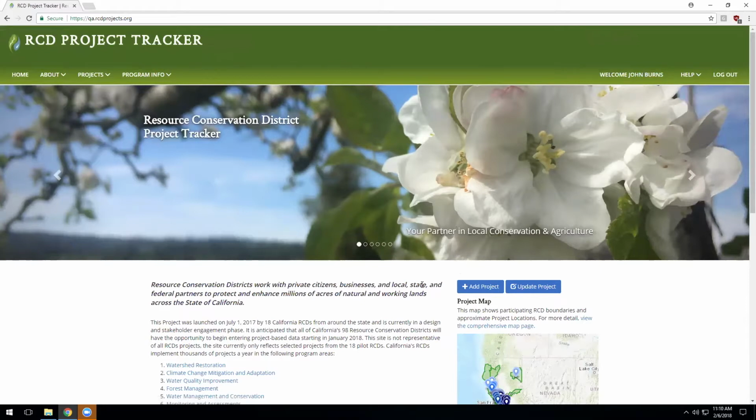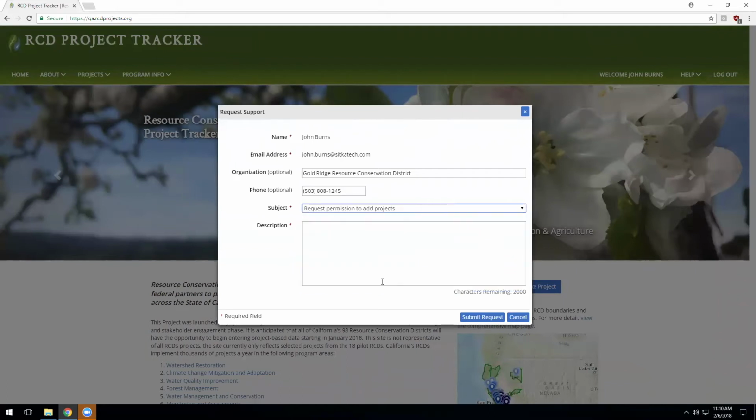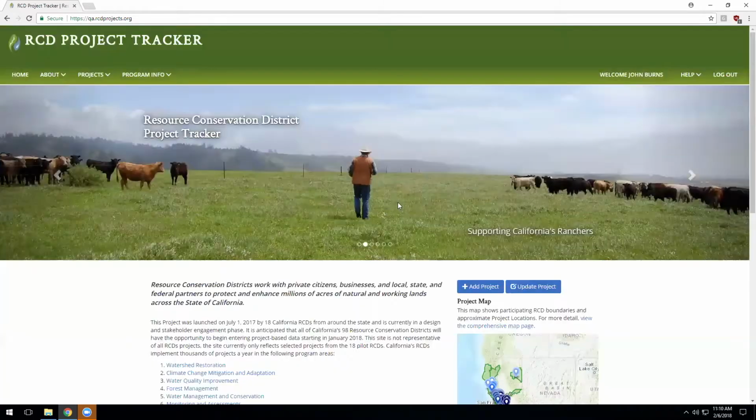Now that I'm a logged in user, I have access to this Add Project button and the Update Project button. If you're a new user in the system, you might need to request privileges to add projects into the system. To do that, you can use the Request Support option on the Help menu here. And there's a handy option here, request permission to add projects. New users in the system need to have an administrator authorize them before they can add a project.